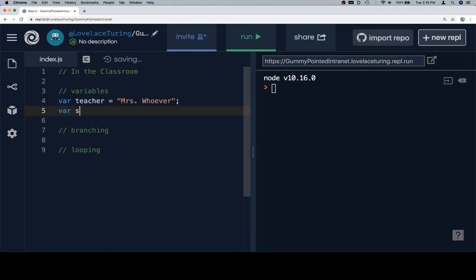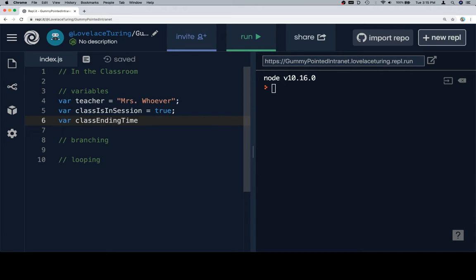Maybe variable student. Let's go with a Boolean. A Boolean could be class is in session, and class would be in session and would be true, and then when the bell rings it'd be false. So let's say we're going to introduce one thing that we haven't done in the previous ones. We're going to say class ending time, and we're going to do a bunch of things with time. Time is now going to be an incremental integer value.